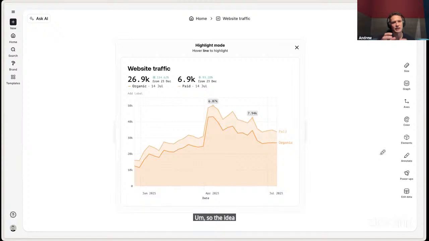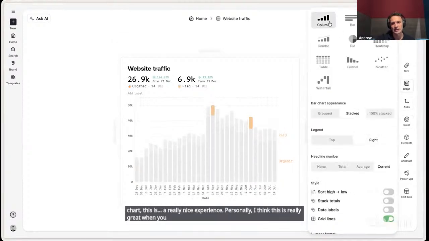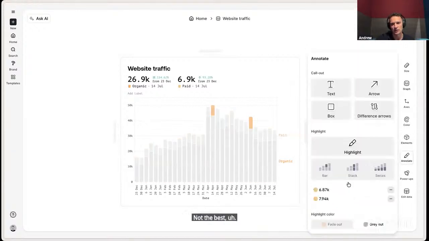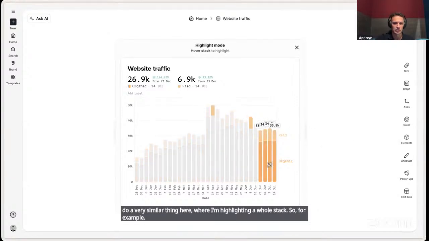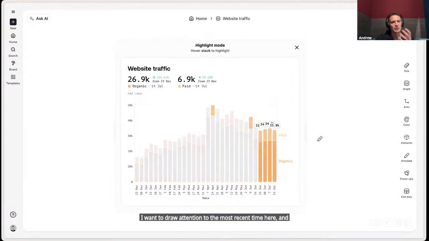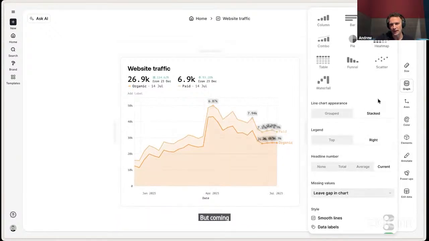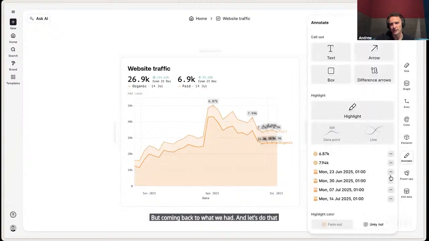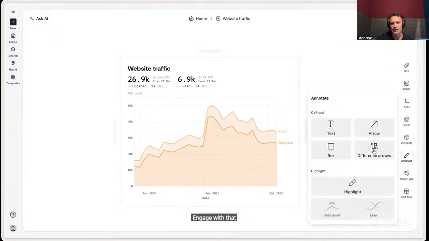So the idea here is that if you want to pull certain aspects out of your chart, this is a really nice experience. Personally, I think this is really great when you're looking at column charts. Now, this is not the best example of data to be using for a column chart, but I could do a very similar thing here where I'm highlighting a whole stack. So for example, I want to draw attention to the most recent time here, and you can see that I can pull out this and really draw attention to that as well. But coming back to what we had, let's just remove some highlights as well. So you can see it's nice and easy to engage with that there.